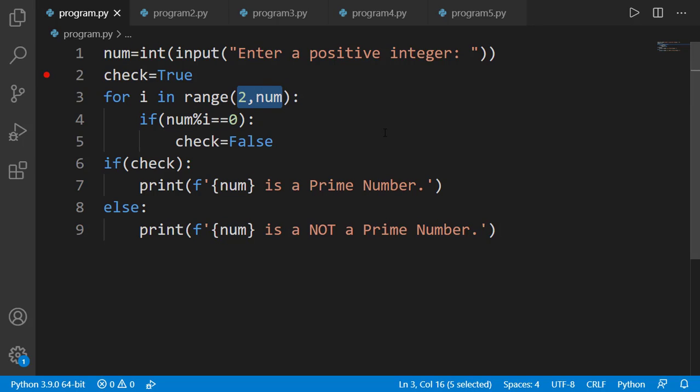We are running this for loop from 2 to num minus 1. If num is 100, this range function will generate numbers from 2 to 99. So can we reduce the number of iterations, and of course with the correct results? The logic of prime number says that there is no factor from 2 to the entered number minus 1, and that's why we have these values in the range function.